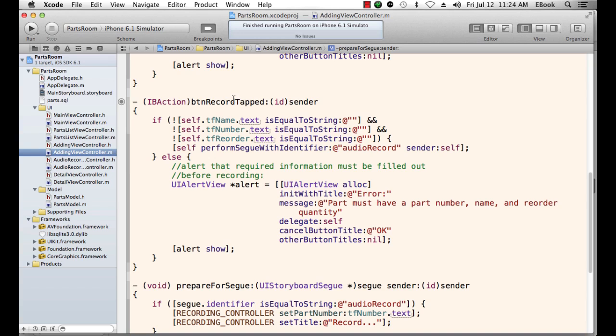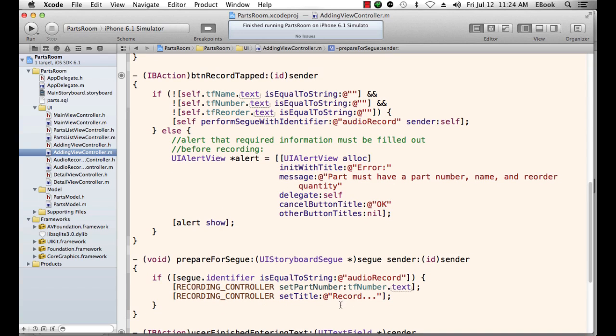So first thing we do is we check if the name, the number, and the reorder quantity are not equal to an empty string. And if they are not equal to that string, then we can call perform segue with identifier. Now, perform segue with identifier first calls prepare for segue as a delegate. And there we just check to see if the identifier is equal to the string audio record, and then we set the recording controller part number field, which we'll look at in a second, to the part number text, and then we'll set the title to record.